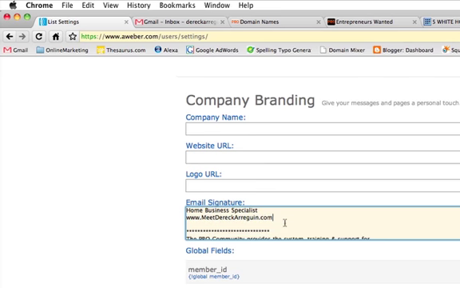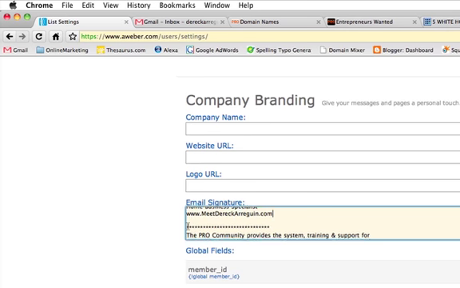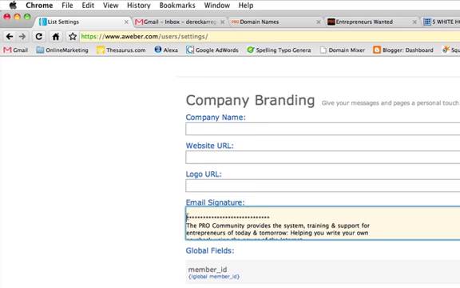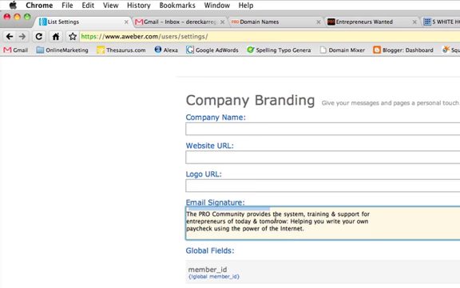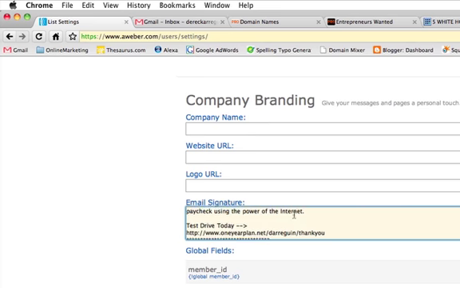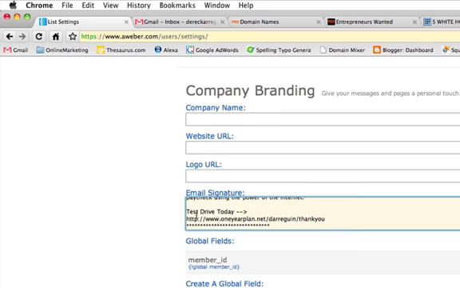Now the next part is a copy and paste from an email that I'm going to show you in a second. I copied it and put it in here. It's a short little message separated with stars. It says a little bit about the Pro community. Then down at the bottom it says test drive, and this is your web URL. If you don't have a custom URL, then you have oneyearplan.net/your username/thank you.